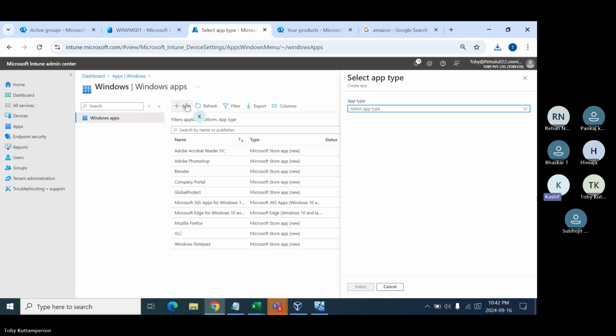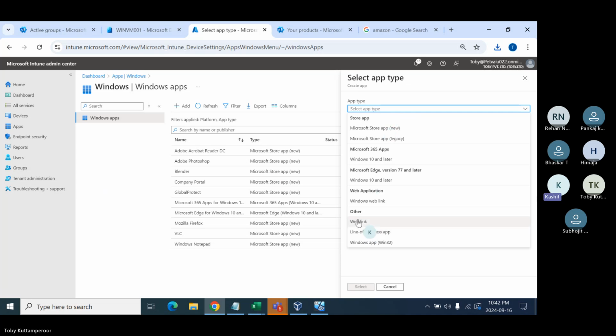Web link we have already seen, right? Line of business and Windows app. Now, most of the time you will be using these two. These are the most common ones. In your production environment, when you have to deploy an application, most of the time you will go with line of business or Windows app Win32.